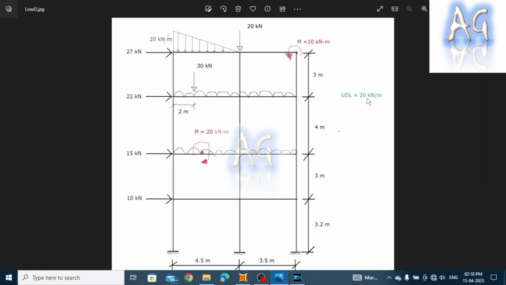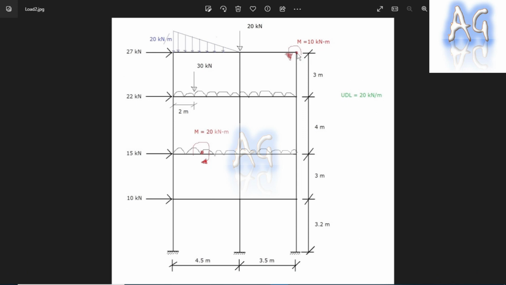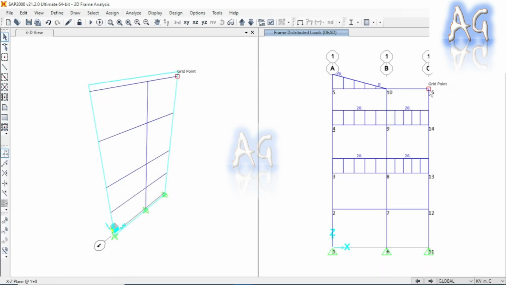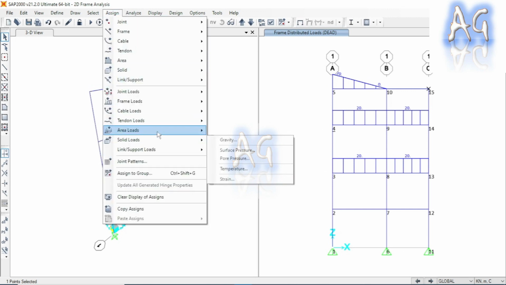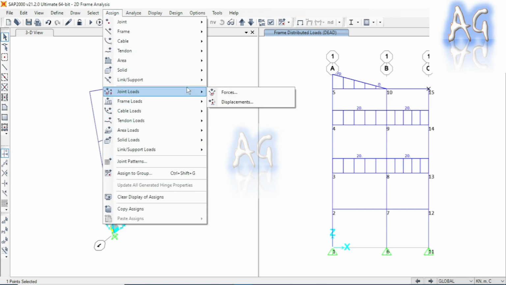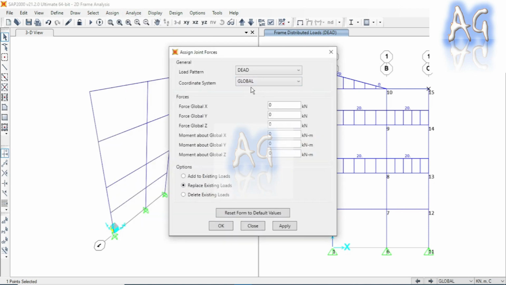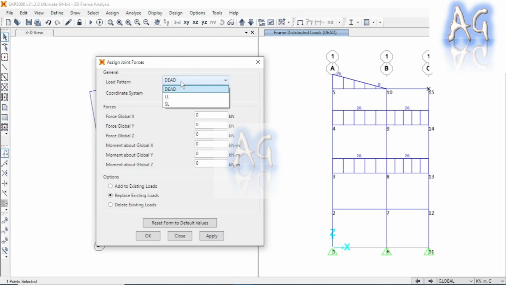As per the model, we have to assign an anti-clockwise moment at this node. So first I'm going to select this node, then click on assign, then click on joint loads. Since we have to apply this load on a joint, we select the joint loads command, and under this you have to select forces, and here you select the load pattern as live load. Here you can see we can apply forces along 3 global axes, and also we can apply moment along 3 global axes. Or you can change this, if you want to apply these forces or moment along local axis, you can do that also.